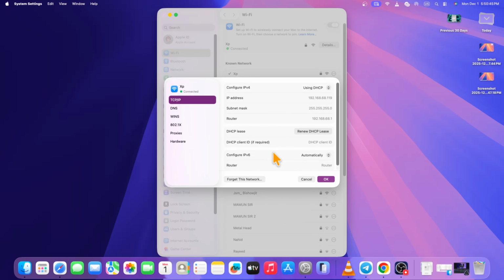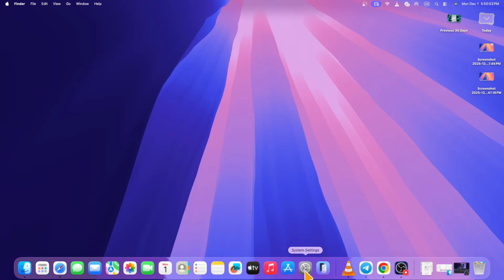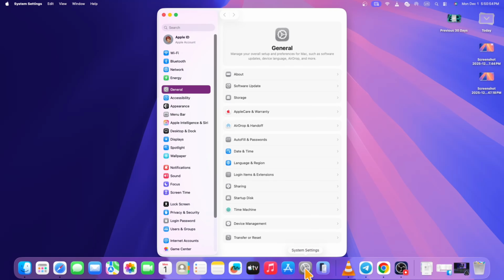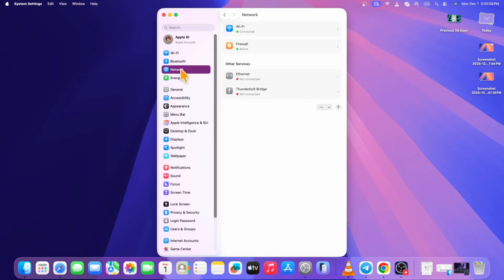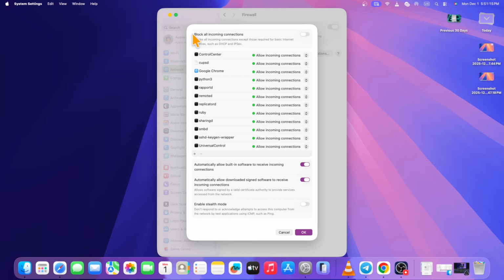Solution 3. Firewall settings. Go to the Settings app. Now click on the network. Then click on the firewall. If the firewall is turned on, then click on the options below. Now make sure to toggle off this option called Block All Incoming Connections.